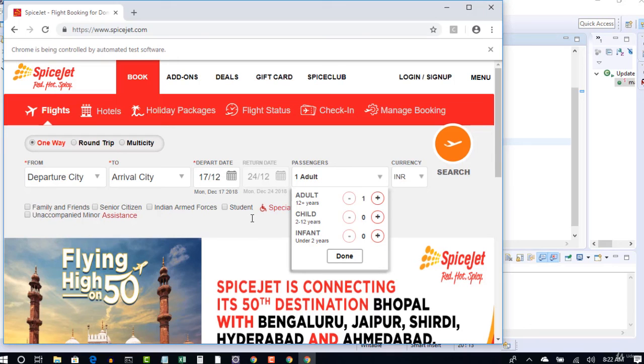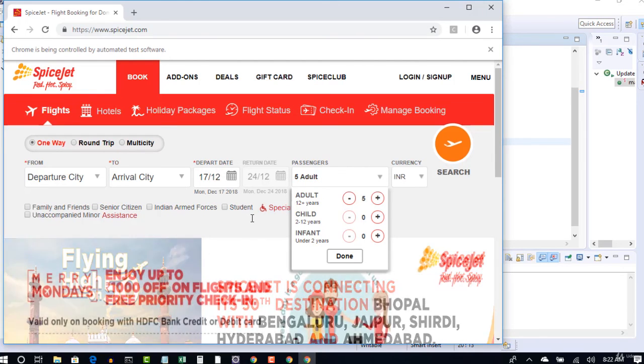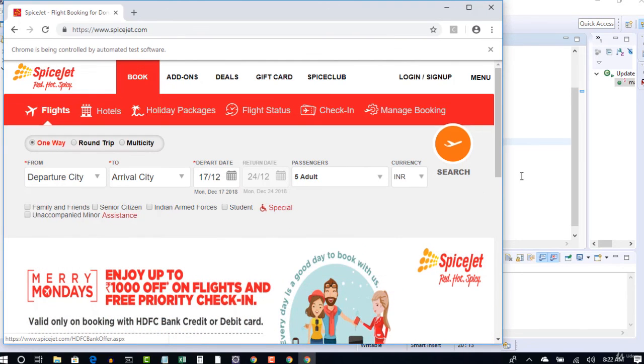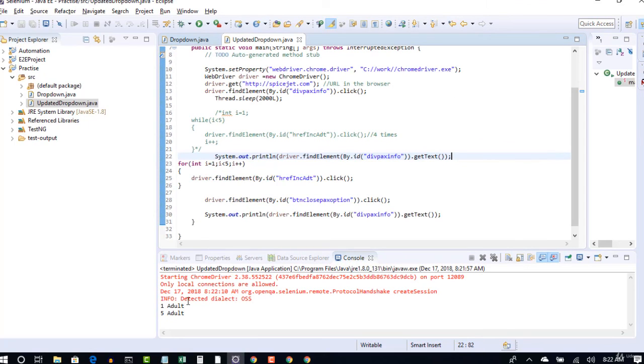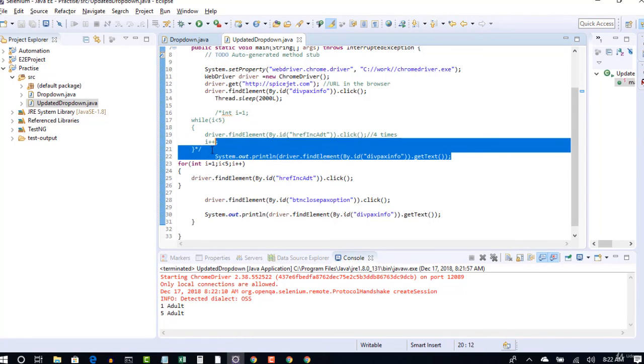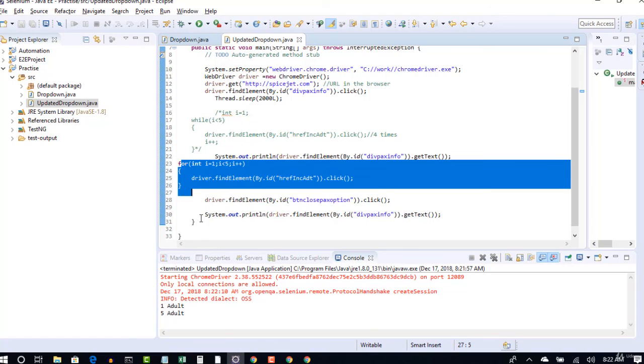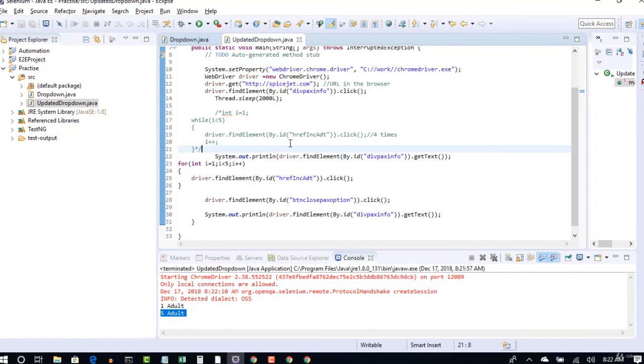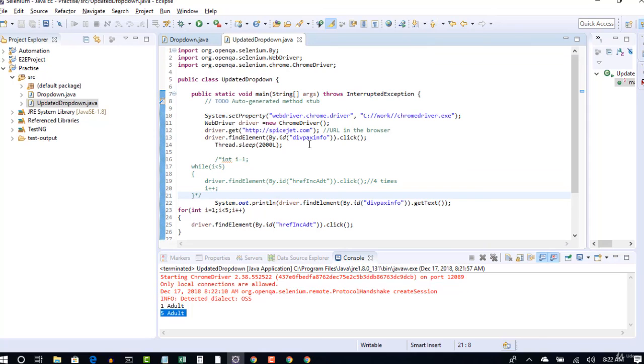Alright, so it's trying to click 5 adults, done, and that's it. Come back and you see that before selecting, 1 adult, and after this logic is applied, 5 adult is printing in your output. Alright, so that's pretty much about this lecture.